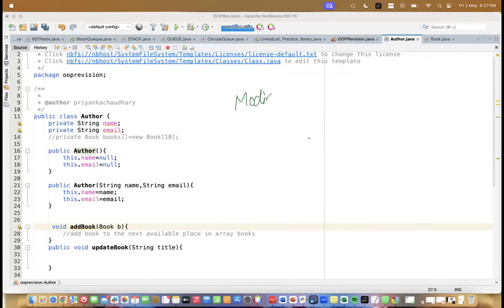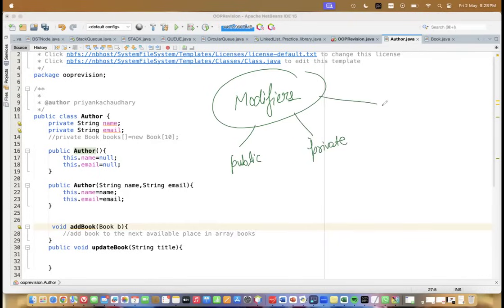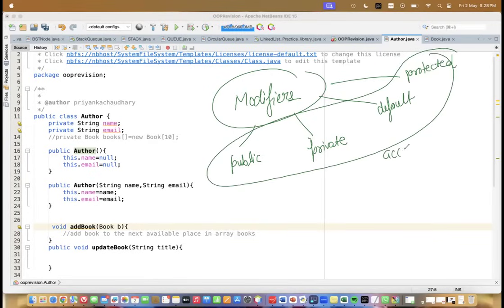So modifiers are the topic in your syllabus, and if they are asking you to describe any two modifiers, these are the modifiers: public, private, default, and protected. These four things are also known as access specifiers.